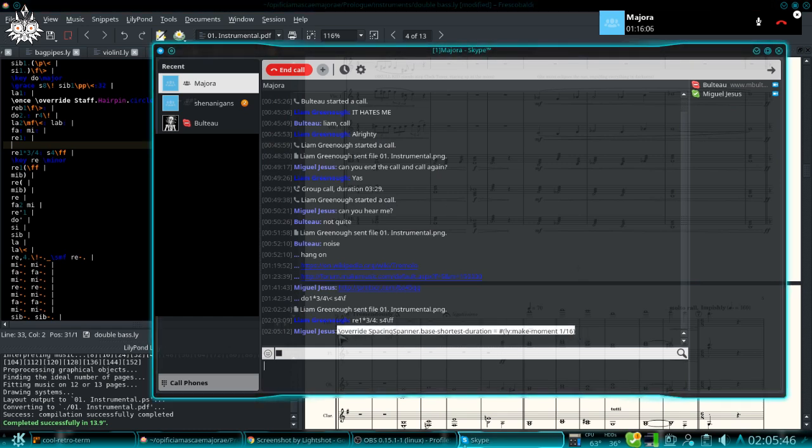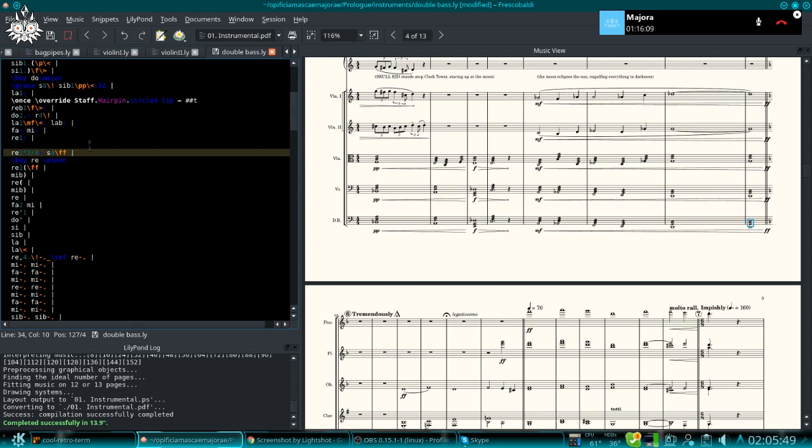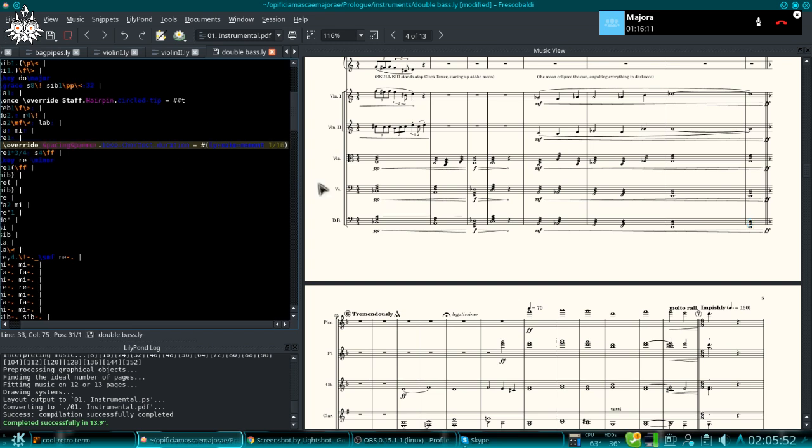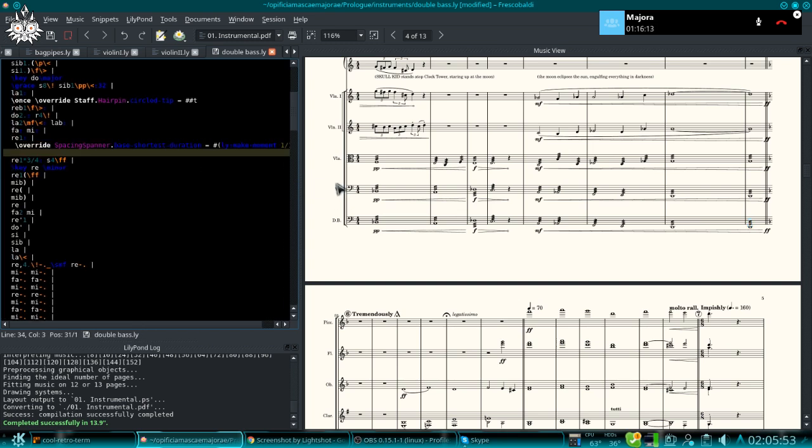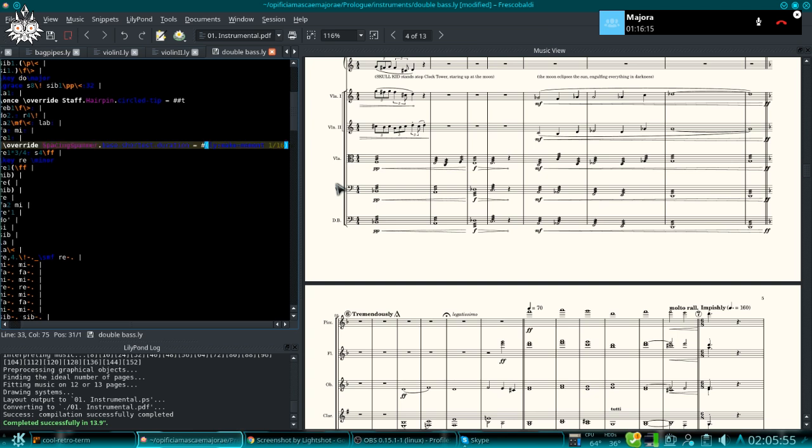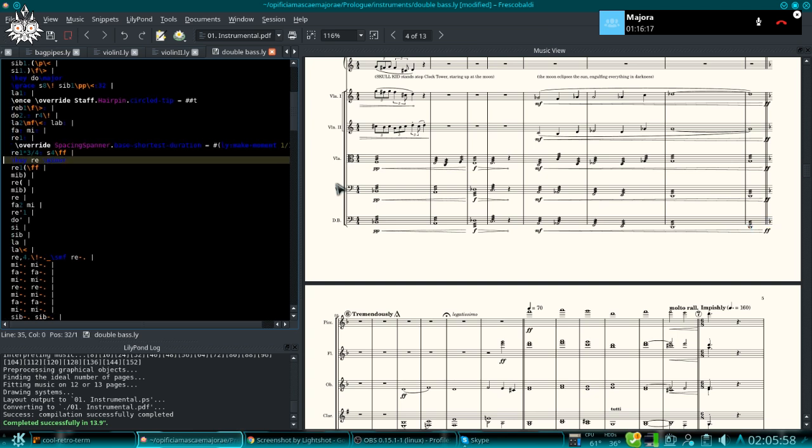I never really studied this. I'm going to try and change something about these divisi that you found. Yeah, that's problematic as well. Let me just try to do this.